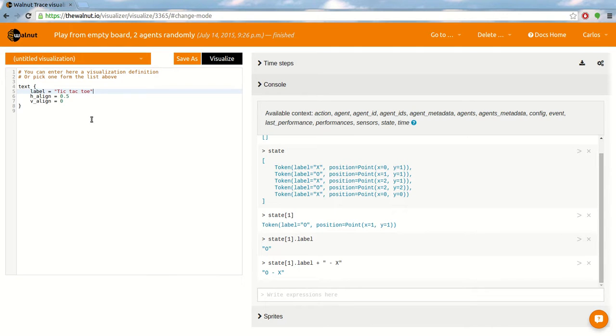So what I did is, to this text component, I said, you will be horizontally aligned in the middle of your container, and you will be vertically aligned on top. You will see all this positioning system is also described in the documentation.